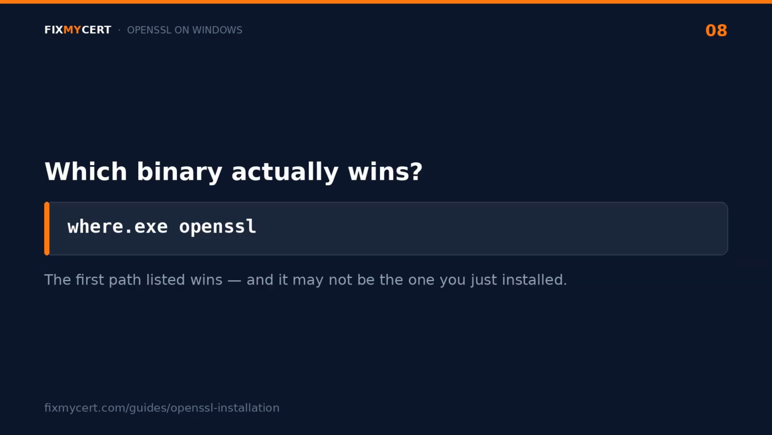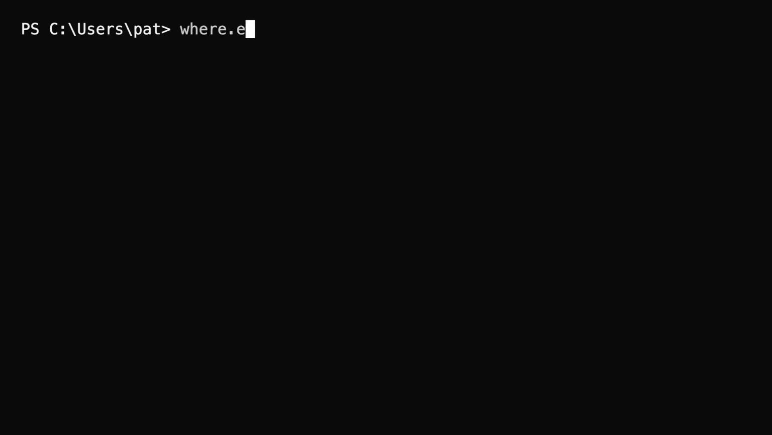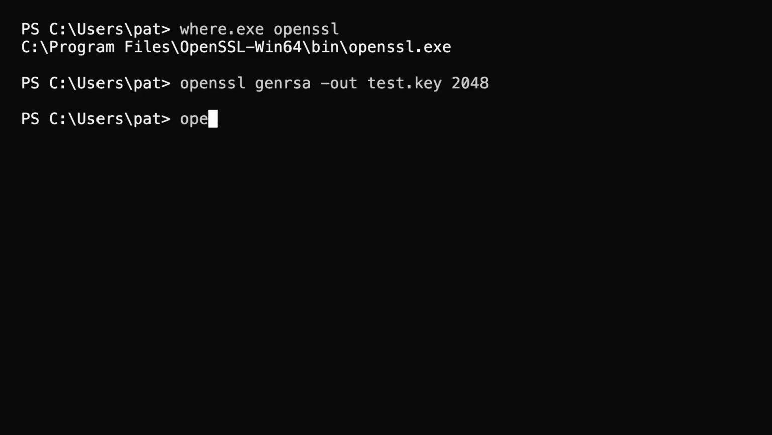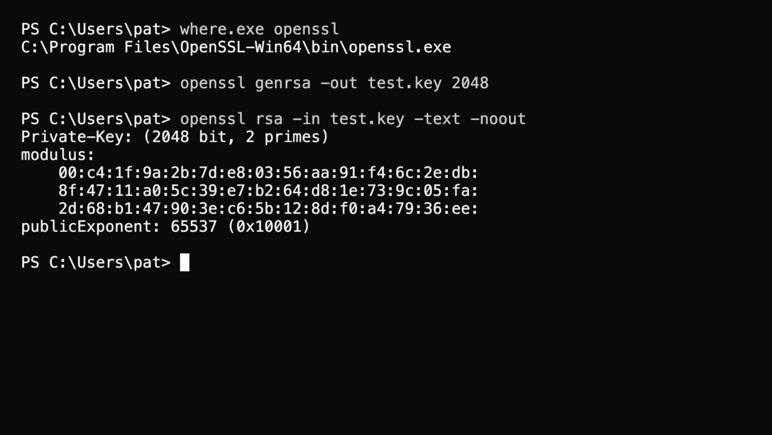Think about this for a second. When you type a command, which binary is actually answering you? If you run where.exe OpenSSL, you can see every single place your system finds a match. And if multiple paths come back, the very first one listed is the one that wins. This is a super common trap on Windows. It means your shell might be resolving to some bundled LibreSSL binary hidden deep inside another tool entirely, rather than the fresh version you just painstakingly installed.